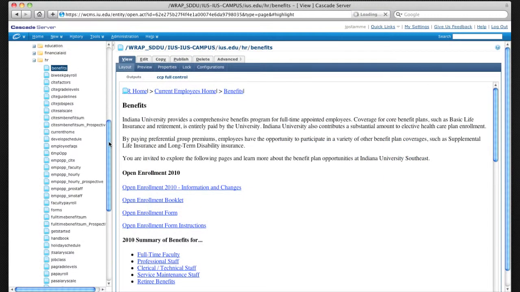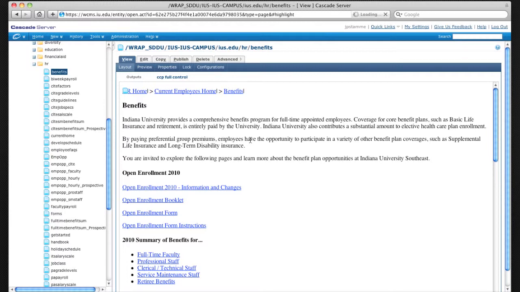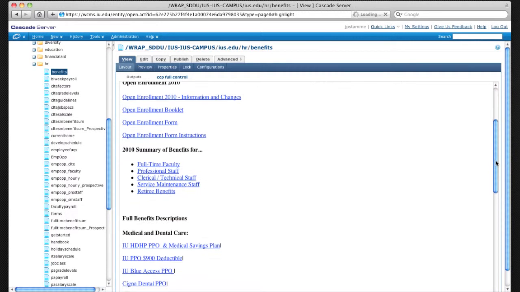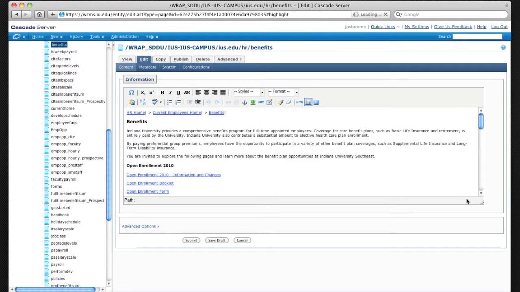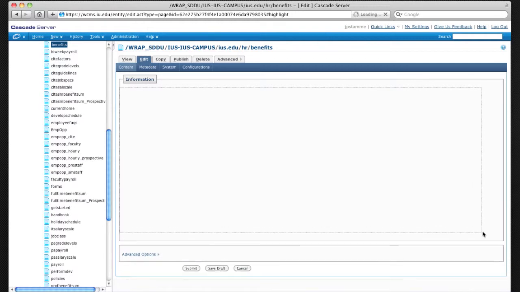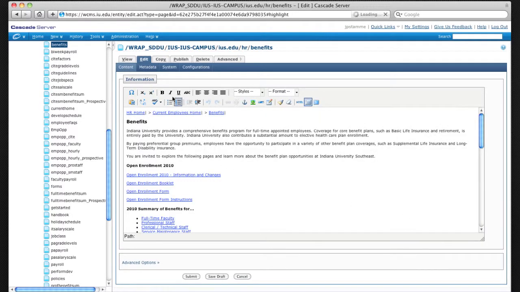When you first select the Benefits page, you'll be in the View tab. As stated before, this gives you a quick way to view the content. But let's move to the Edit tab. Cascade Server is built with what's called a WYSIWYG editor. That stands for What You See Is What You Get.